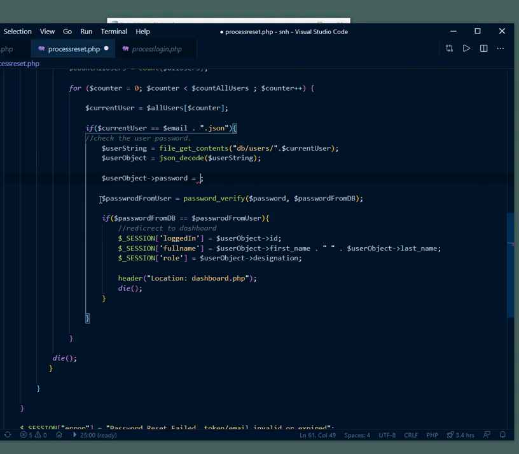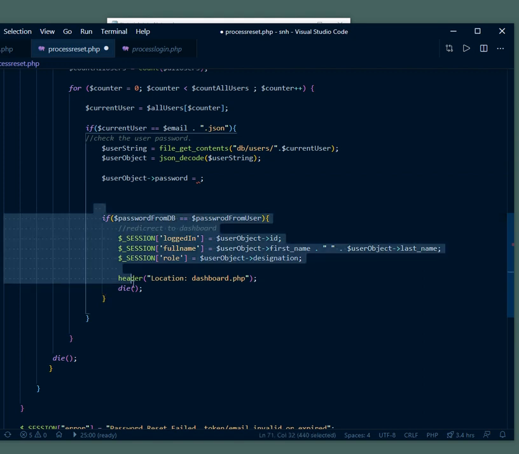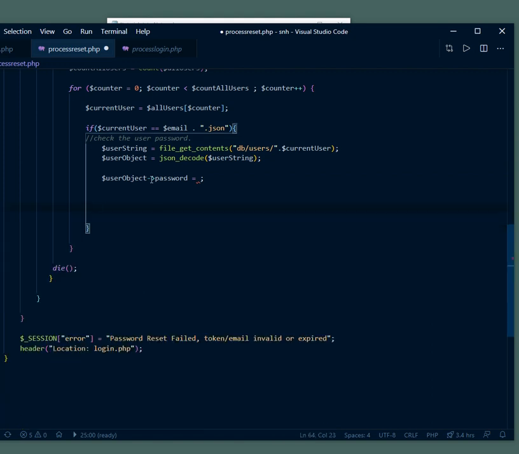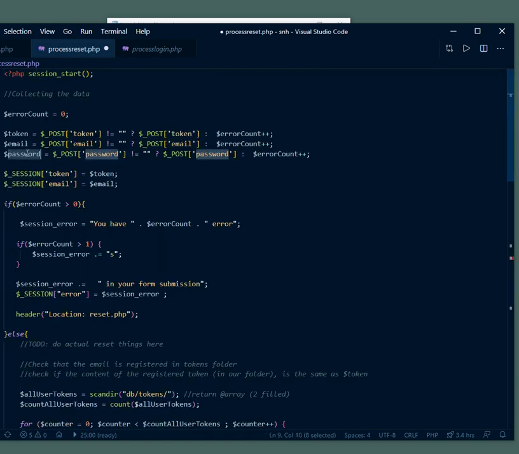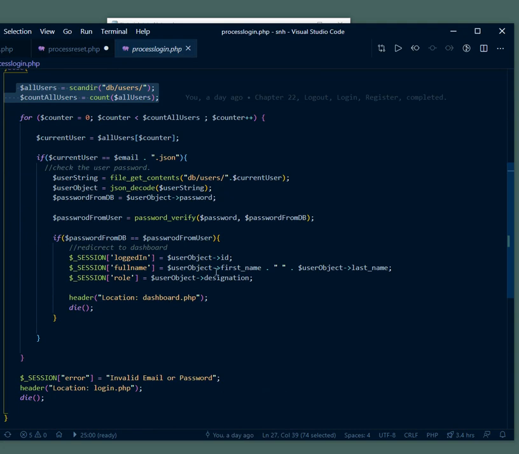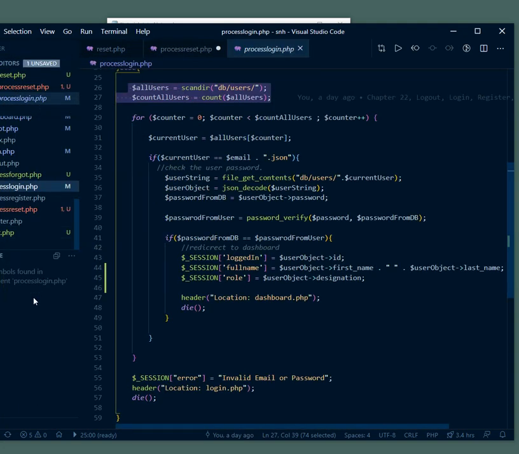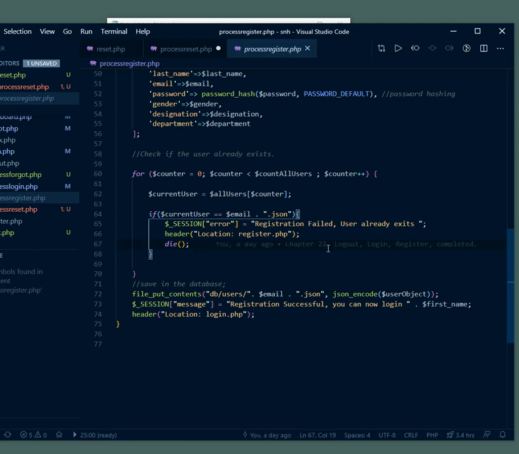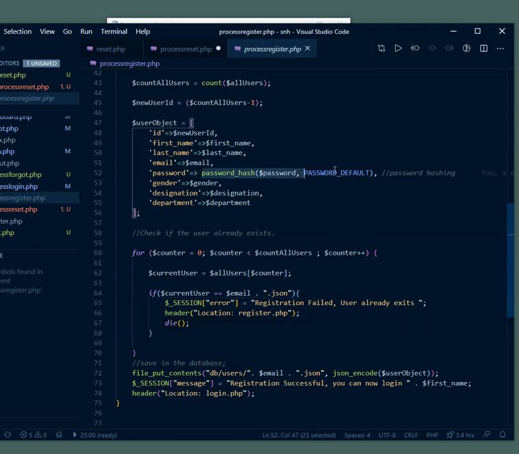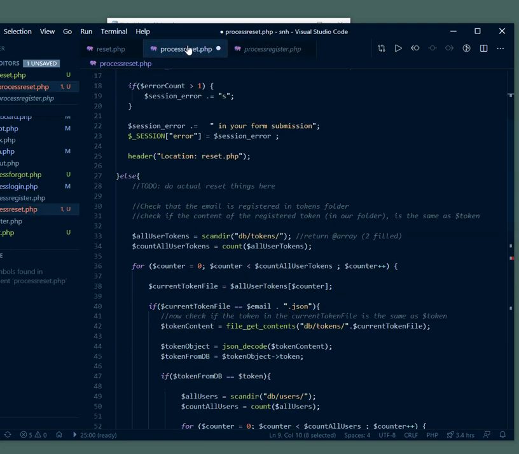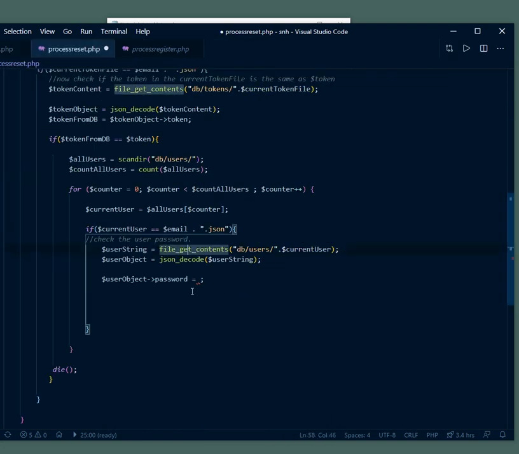Of course, I don't need this. I also don't need this part. Okay, so I'm going to reset the password to the new password that was sent here. And don't forget, we obviously need to hash it. So let's get the hashing algorithm from register, which is this one right here. So I'll come here and process reset. Yes, I'm in the right place. Hash the password and put that right there.